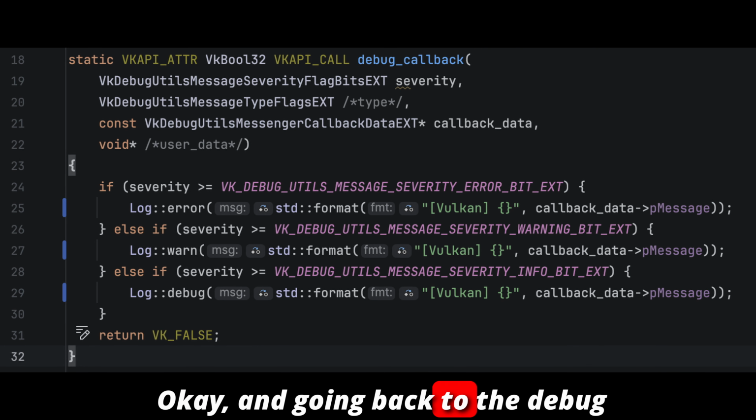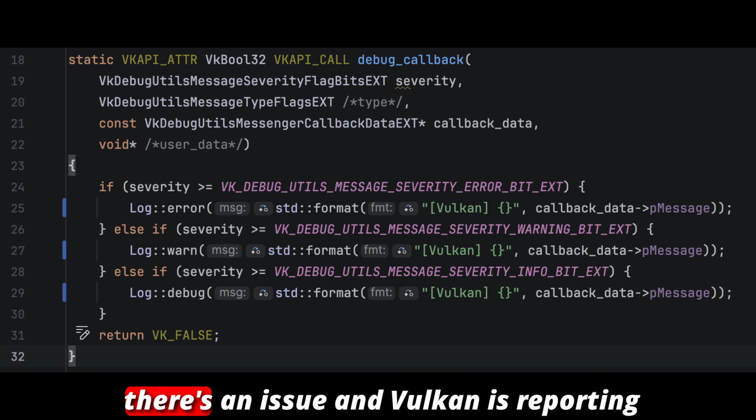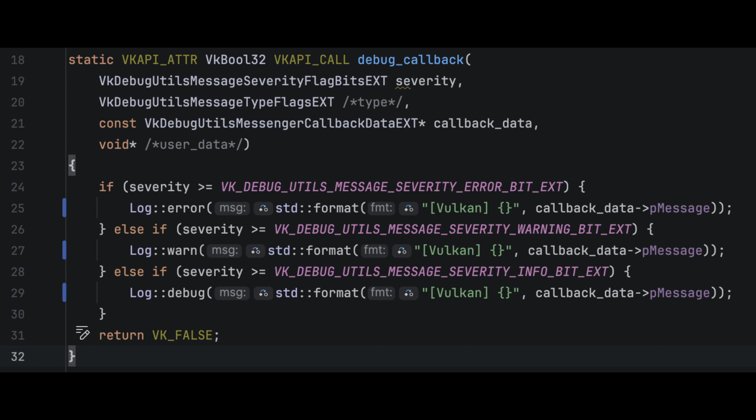Okay, and going back to the debug messenger, validation layers are your best friend during development. Whenever there's an issue, and Vulkan is reporting a problem, it will log it for you here.